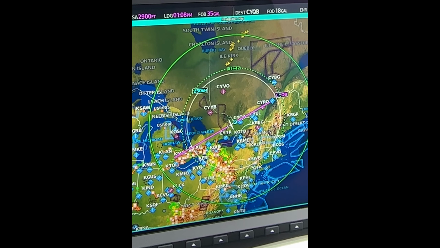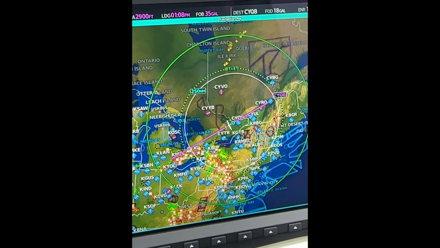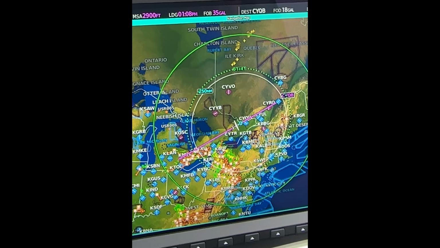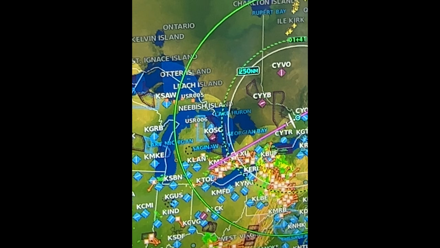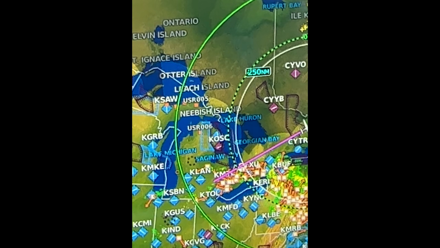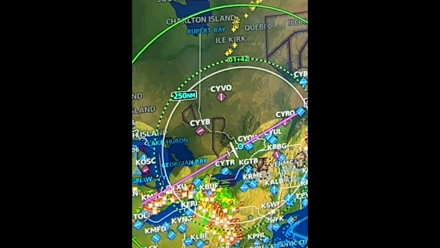But man, this system, the G3000, just made it a dream. I mean, they even put me on an arrival procedure at the last minute, and it was so easy to load and just manage that whole process. It was great, absolutely great.